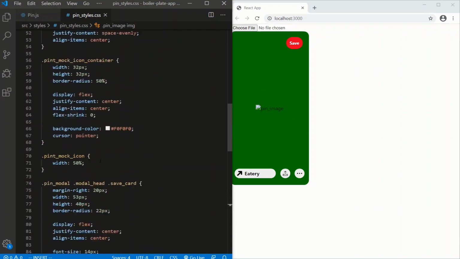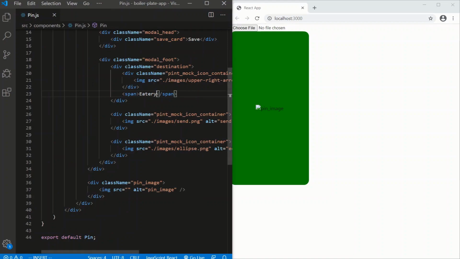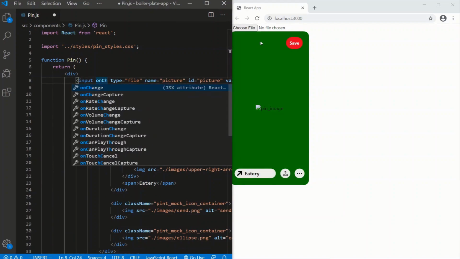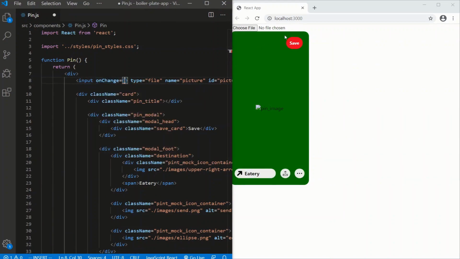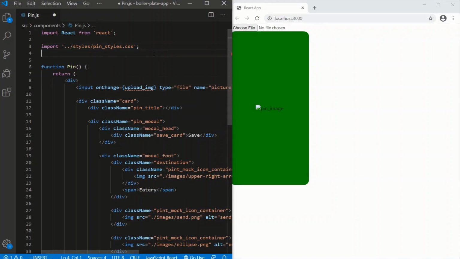All right, so everything's on screen. Let's turn on the modal stuff here. Next up, we're just going to code for choosing the file and then putting the source of the file in the pin image. All right, let's close this. And that's going to be on the input here. So we'll do an onChange listener. OnChange, we'll just call a function. We'll call it uploadImage like that. And it gets passed the event. Yes, it does. Let's write that function here.